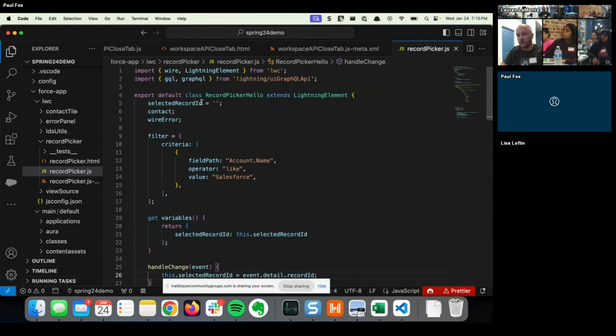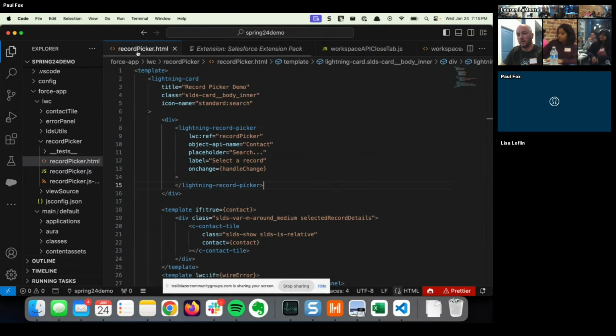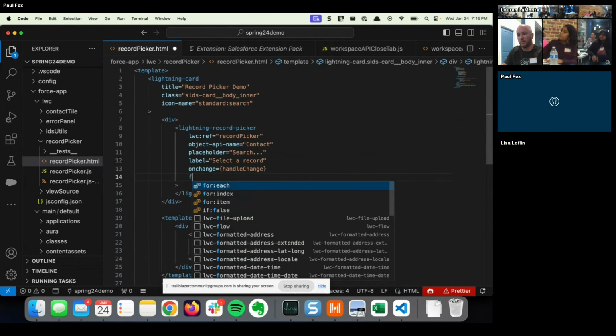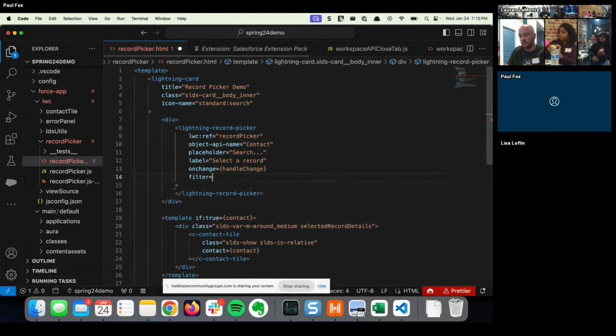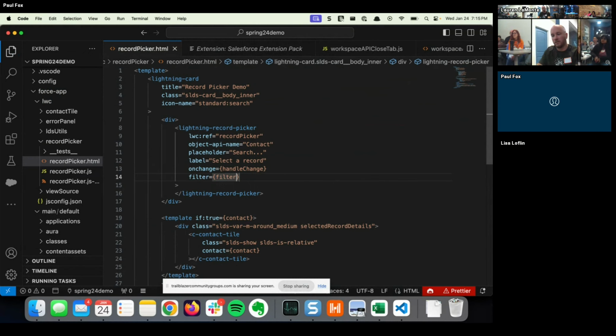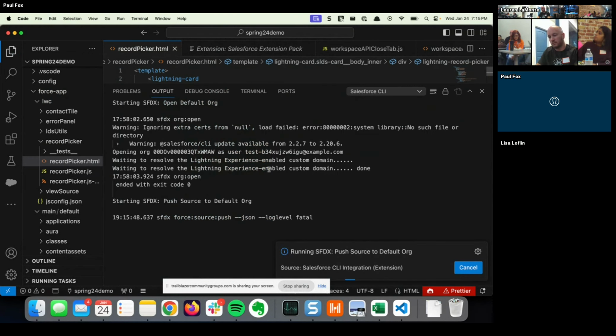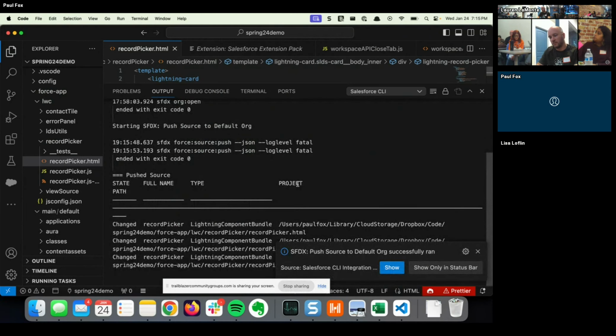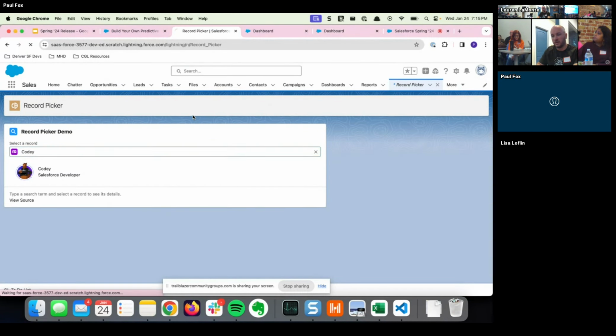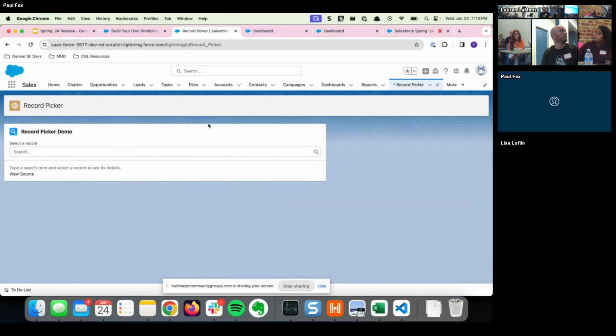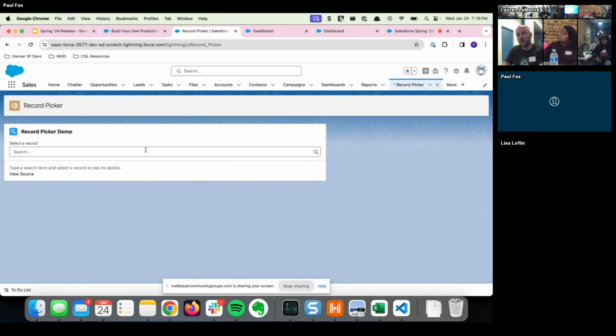So you saw at the top, I've got this filter. This is one of the things you can't do with the Lightning input. But if you go here, and you just add to the component filter. Good, successful. It's always good when things work. Now it is now filtering for just Salesforce ones.